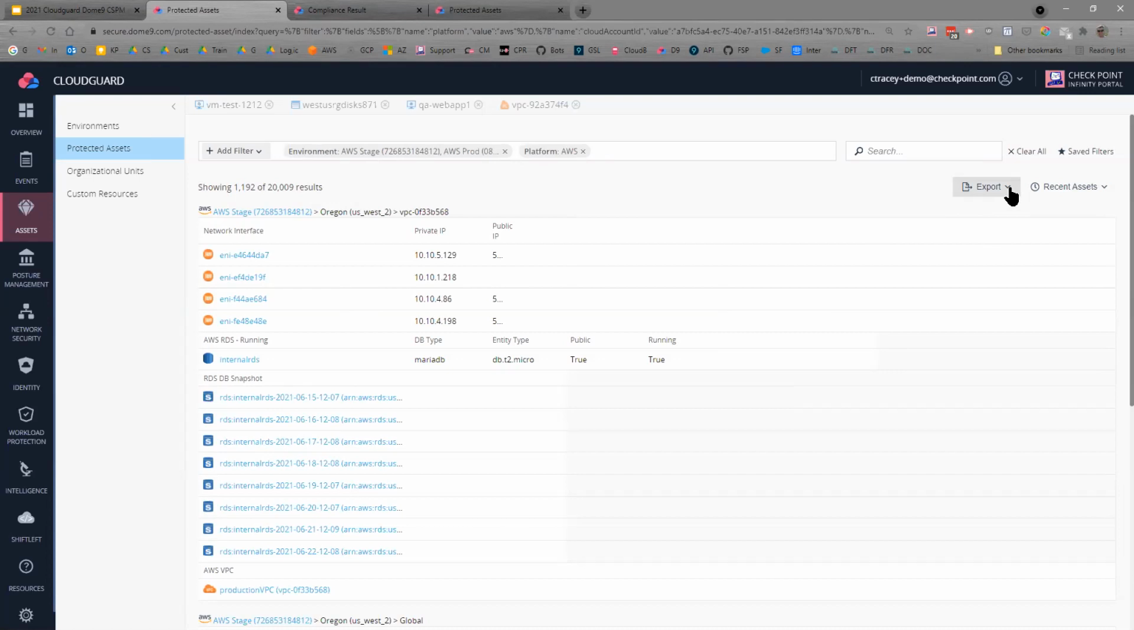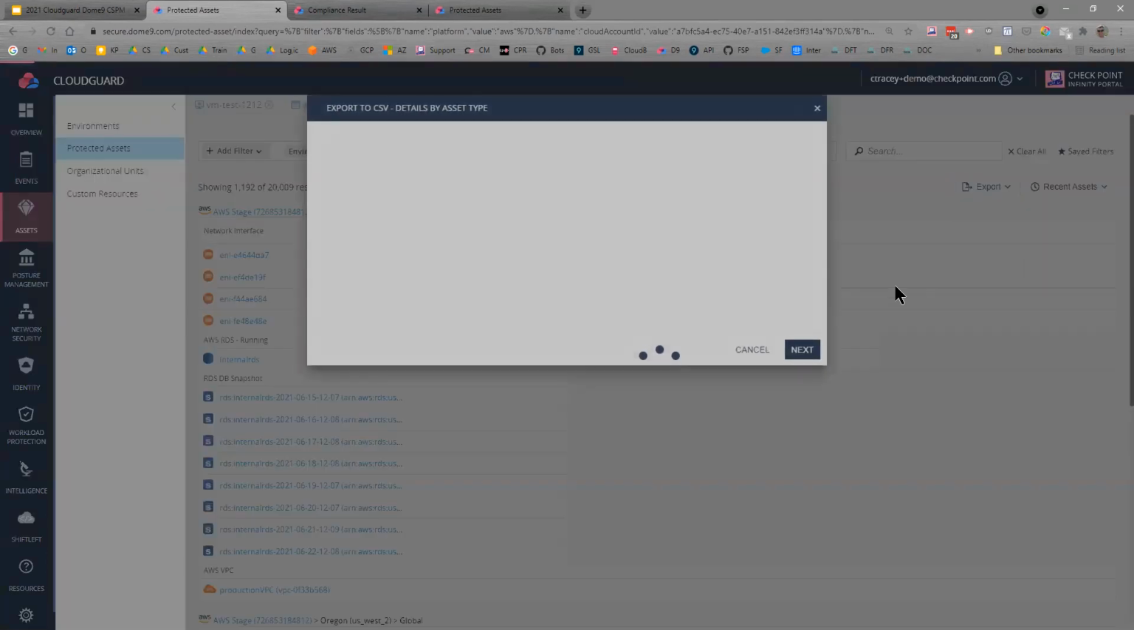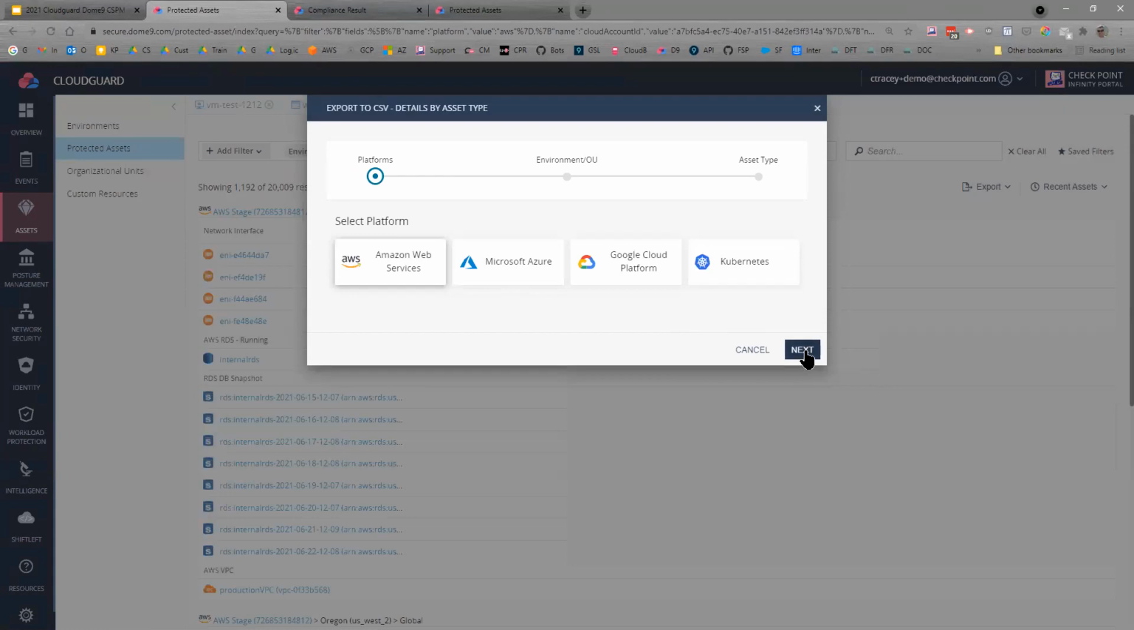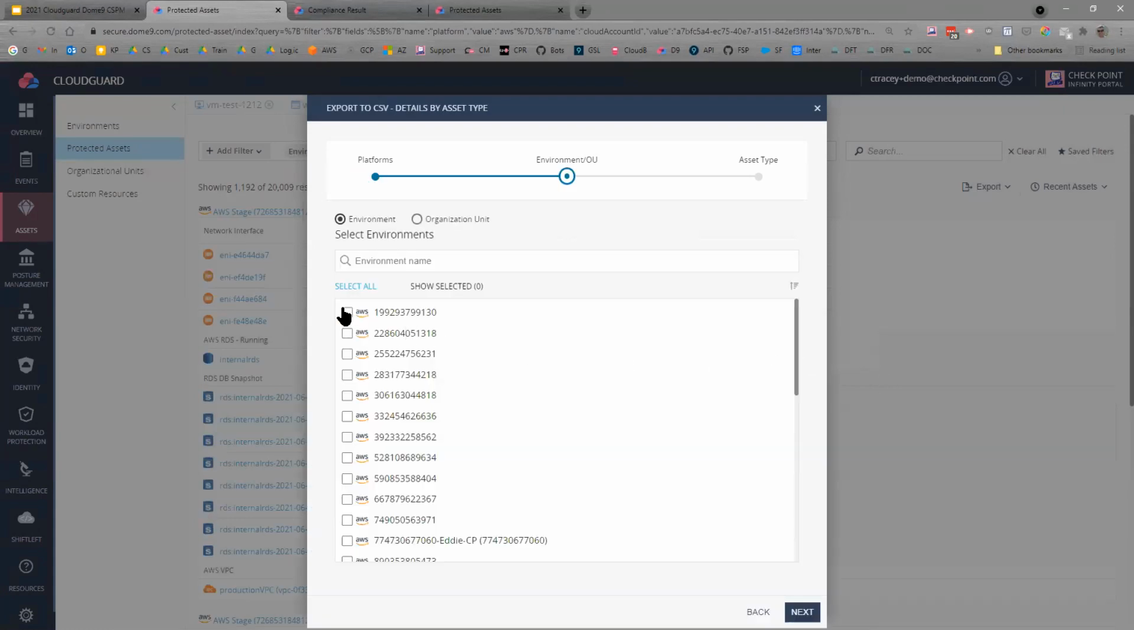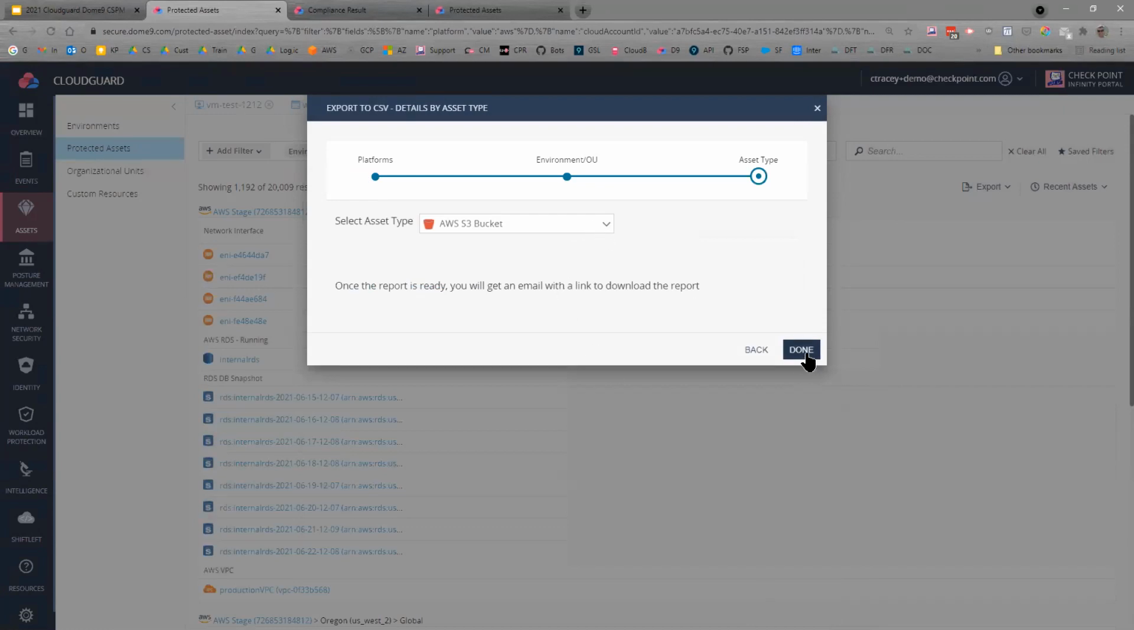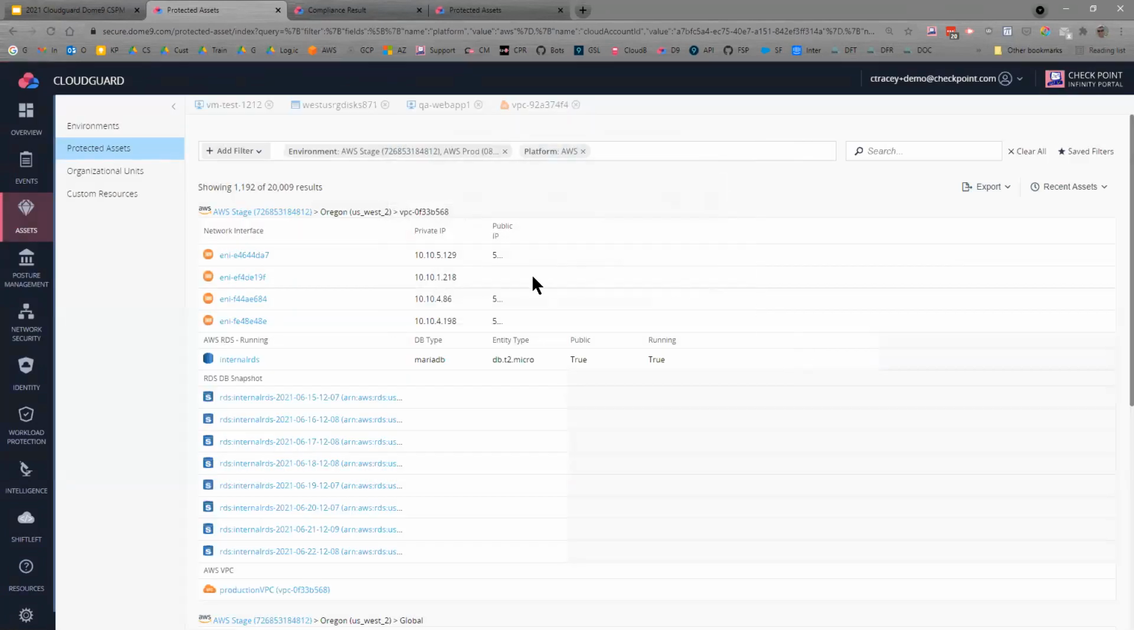Now, you may pause here and export these filtered assets, and we have new detailed asset types. It actually sends an email to your inbox on this particular one and allows you to look at it in a much more detailed way. Again, sharing information for people who may not log in on a regular basis.